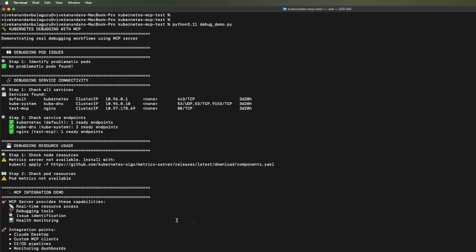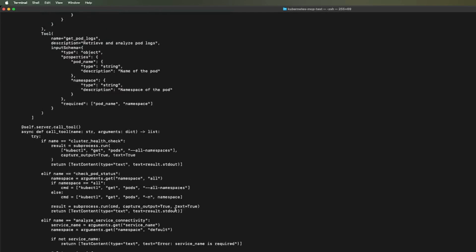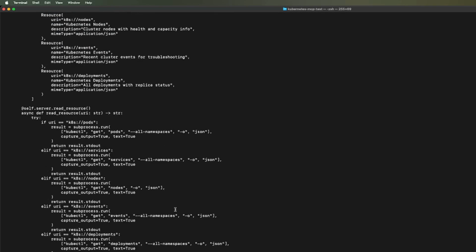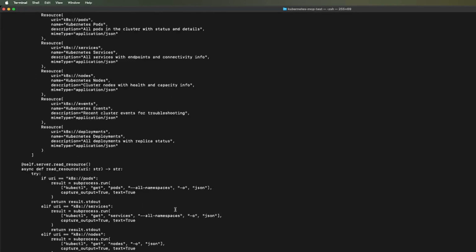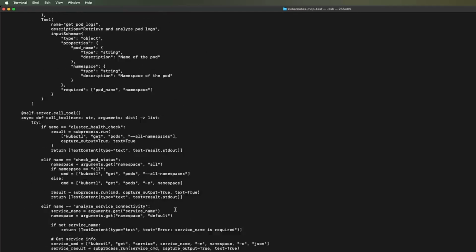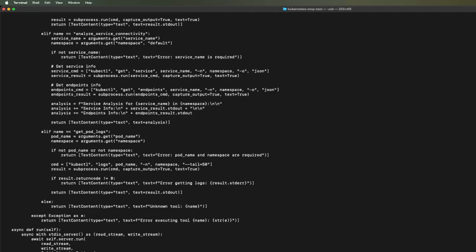Under the hood, the MCP server runs as a STDIO service, communicating over standard input and output. This design makes it easy to integrate with MCP clients like Claude Desktop, custom apps, or CI/CD pipelines. It abstracts the Kubernetes API into a consistent, real-time interface, so you get the insights without the complexity.